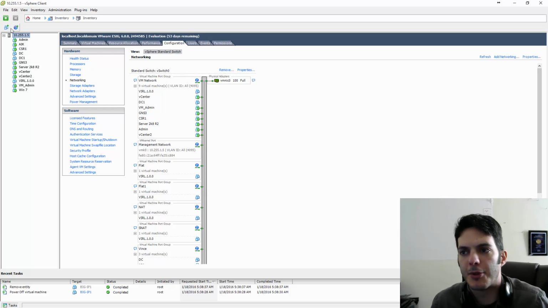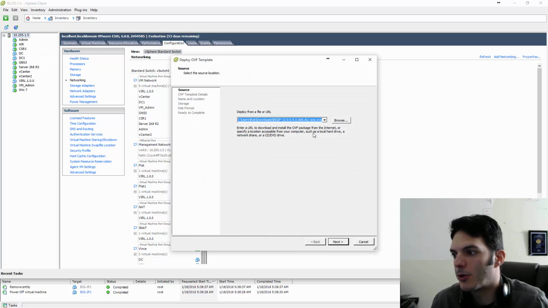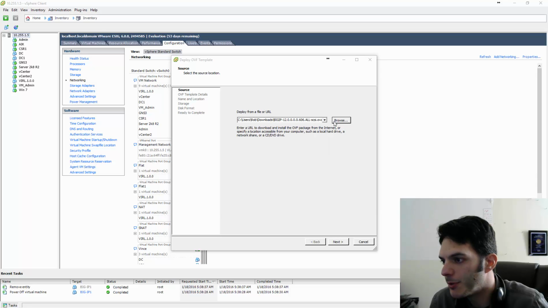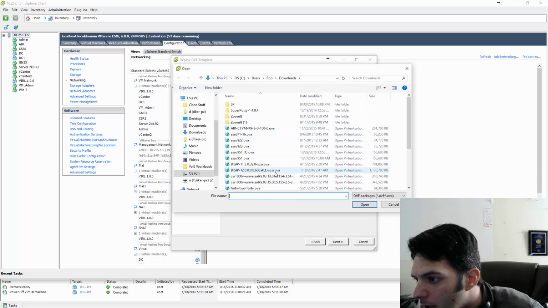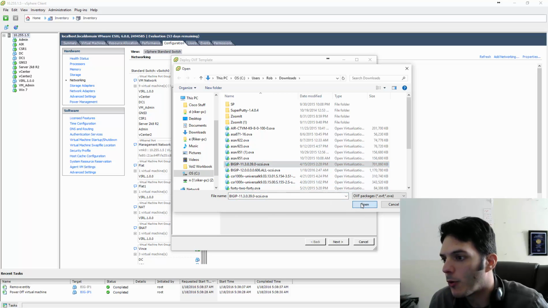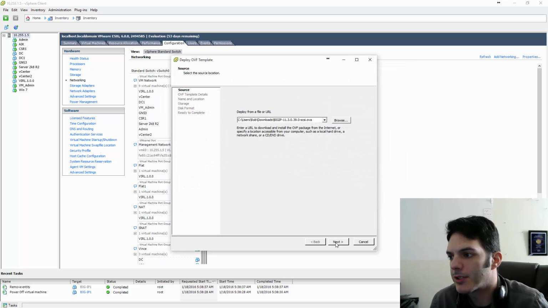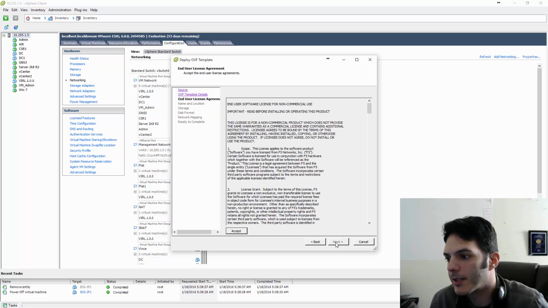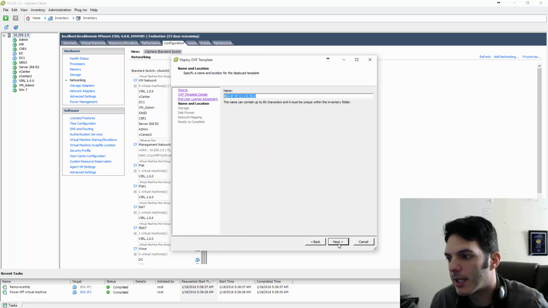Now that we have that in play, I'm going to go ahead and deploy the OVF template. If you right click here, File, Deploy OVF Template, I'm going to navigate to where this file is, which should be right there. I'm going to click on open, and click on next. It is a bit dated, but we're going to go ahead and move forward with the deployment. Click on next, accept the EULA, click next again.